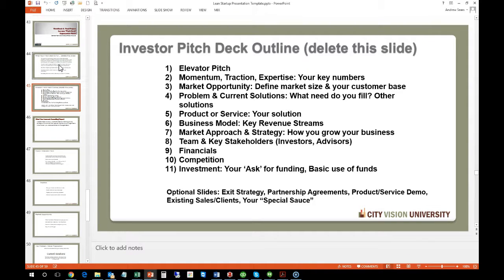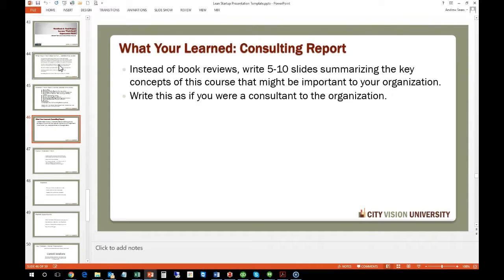So you're going to have 11 different points in it. You're going to have your key numbers, what the market opportunity is, what the problem, the current solution, what the product or service is. So you're going to have a slide for each of these.